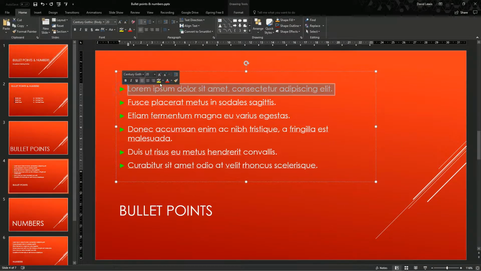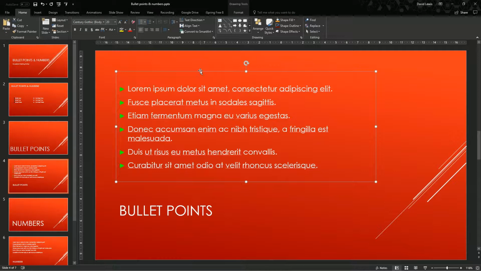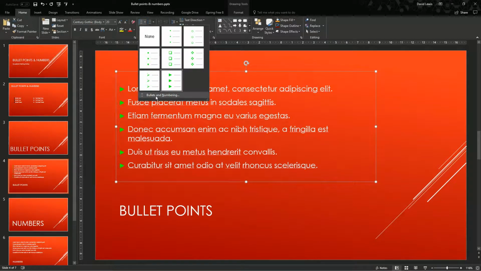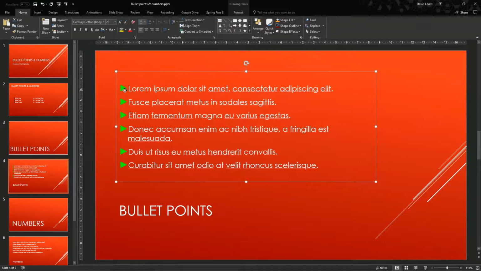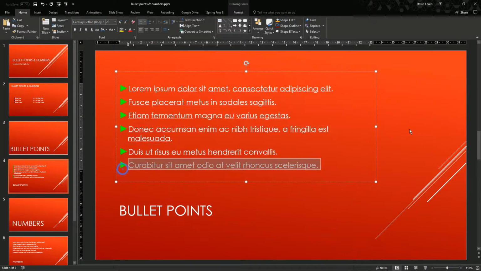Now the other thing as well I want to show you while we're here is the size of the bullet point. So again, select the box that you want to edit, press the drop down, and then click on bullets and numbering again. This time around we're going to look down the bottom left, but you're also going to see size. So you can see this is 80%, and that's the percentage size against the text. So this is currently at 80. If I change that to 120, press OK, you'll see the bullets have now increased in size.